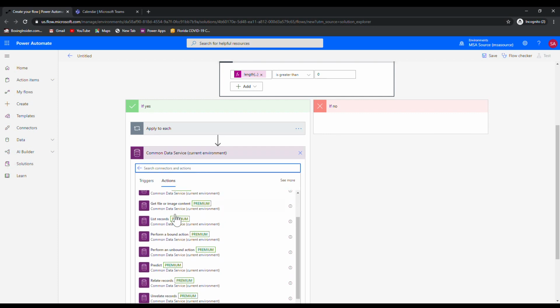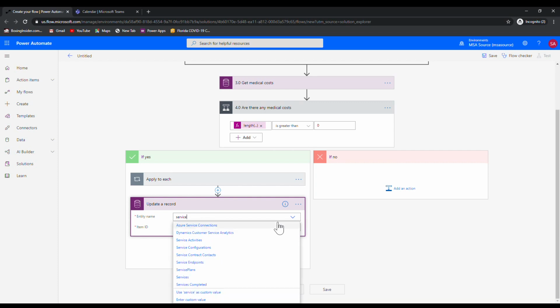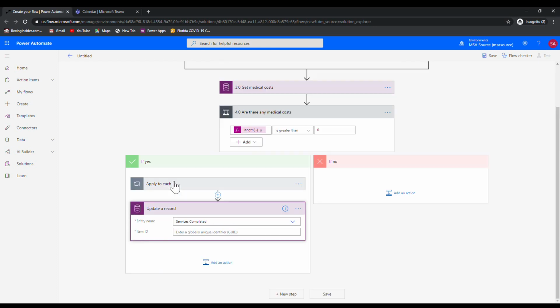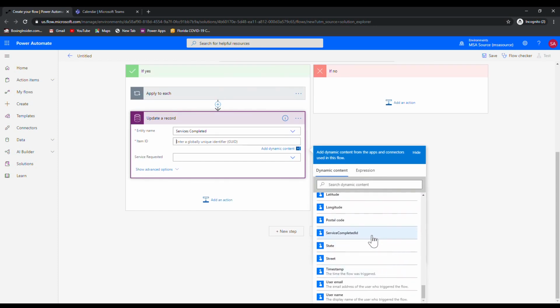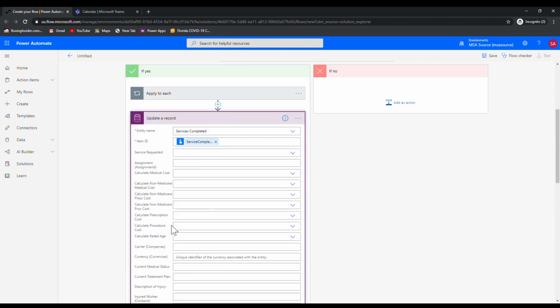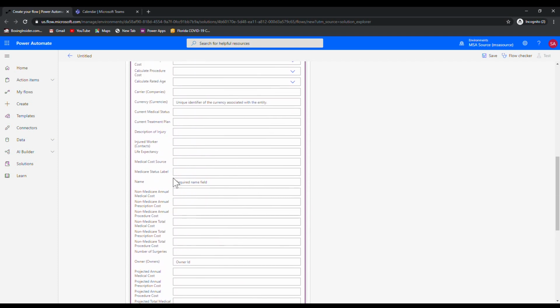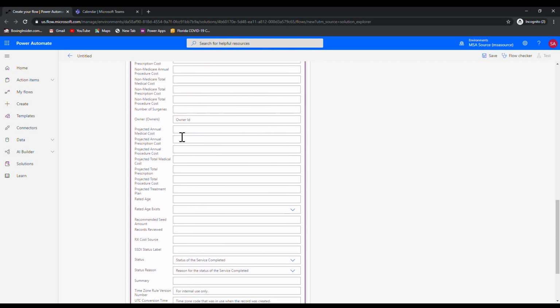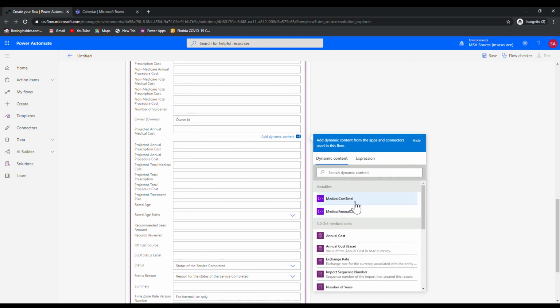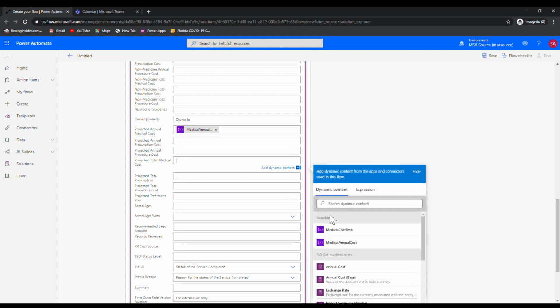Always use the one that's its current environment. Update the record. And then I'm going to go back to services completed. The item ID is going to be the one that I captured in the beginning. And then after that, I'm going to put in what the total is. Let's see, it's down here. So projected annual cost, that, and then projected total cost is that.